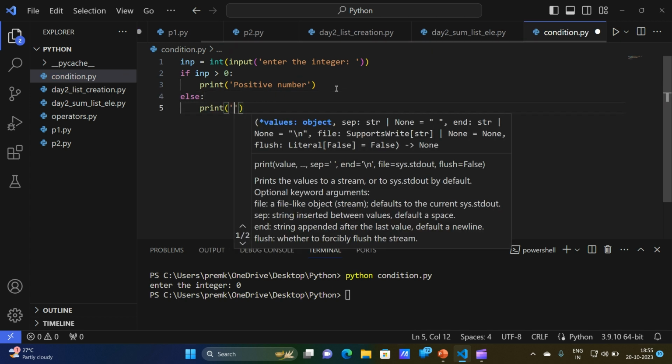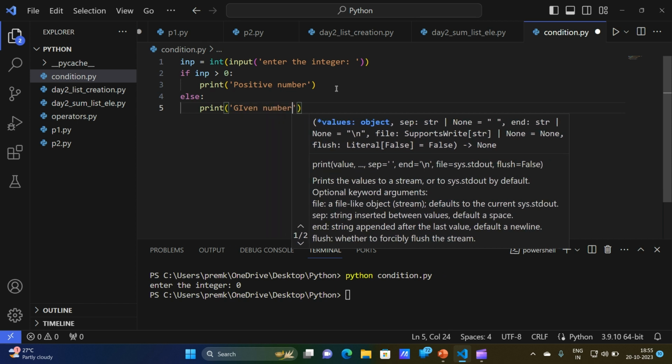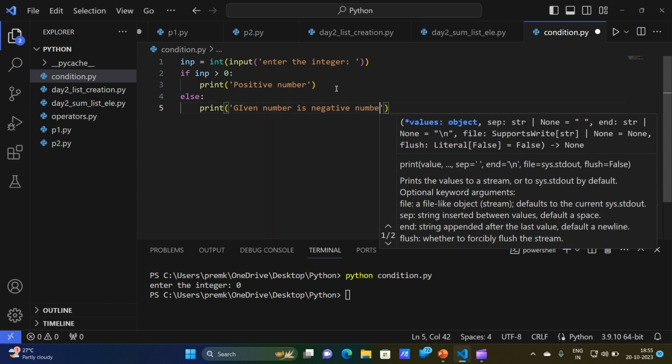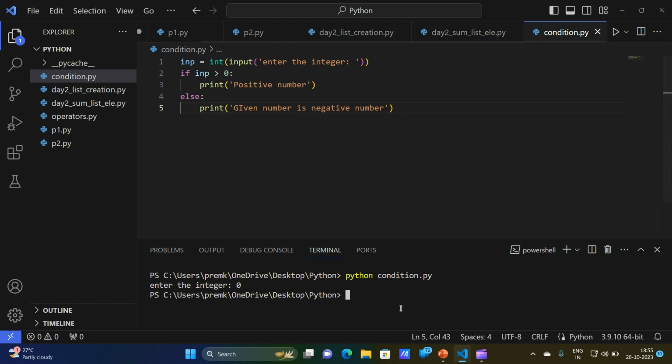Else print "given number is negative number". Okay, let me save this. Let me run again. If I give 45, a positive number, I will get the answer as positive number. If I give minus 67, you can see the given number is negative number. Because minus 67 is not greater than 0, the if condition is not satisfied, and it automatically goes to our else part, and we don't need to give any condition over here. Whatever is present in our else block will get executed.